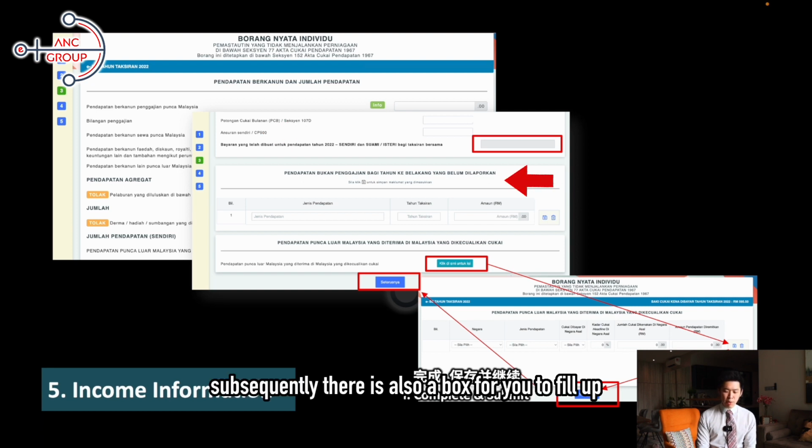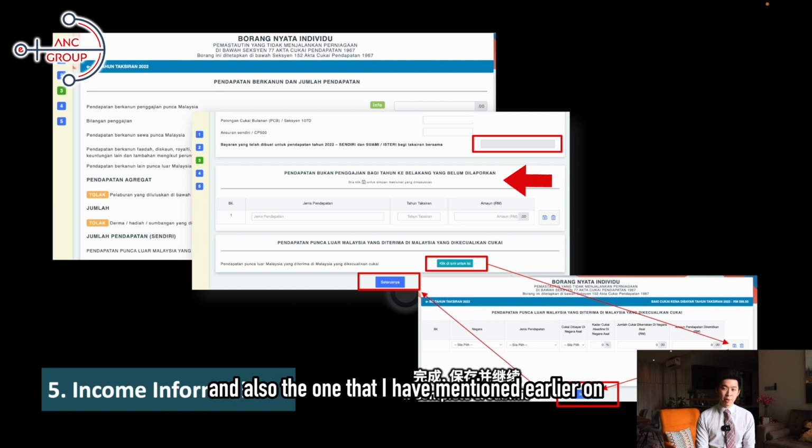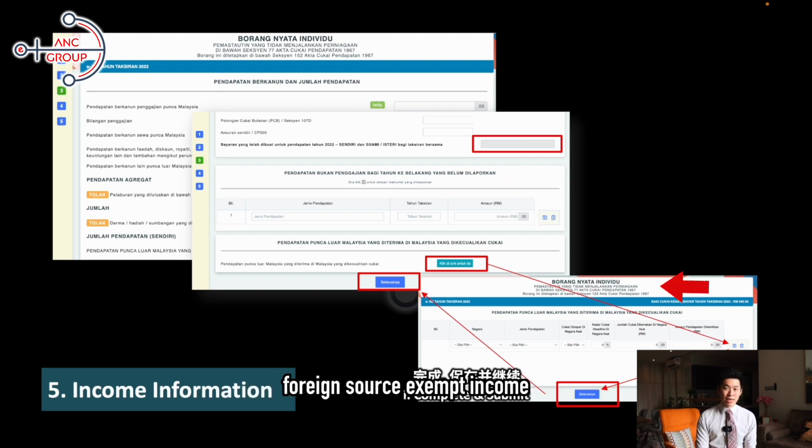Subsequently, there is also a box for you to fill up employment income which was not reported from the prior years, and also the one that I have mentioned earlier on foreign source exempt income.